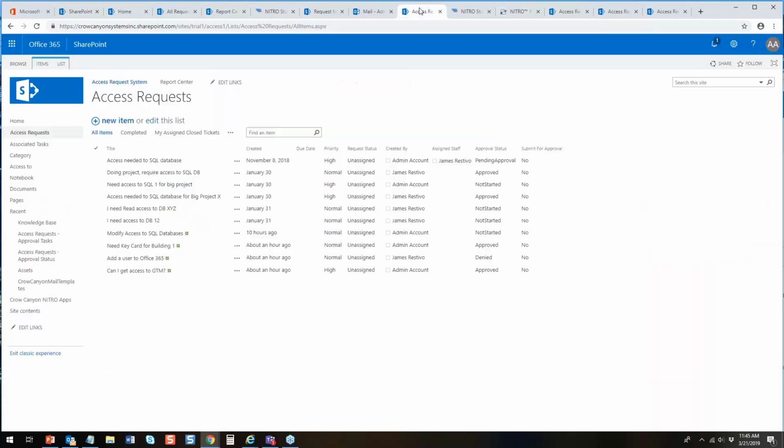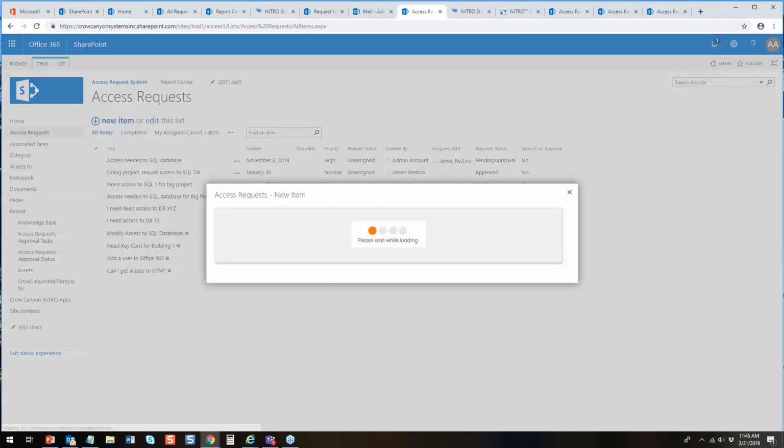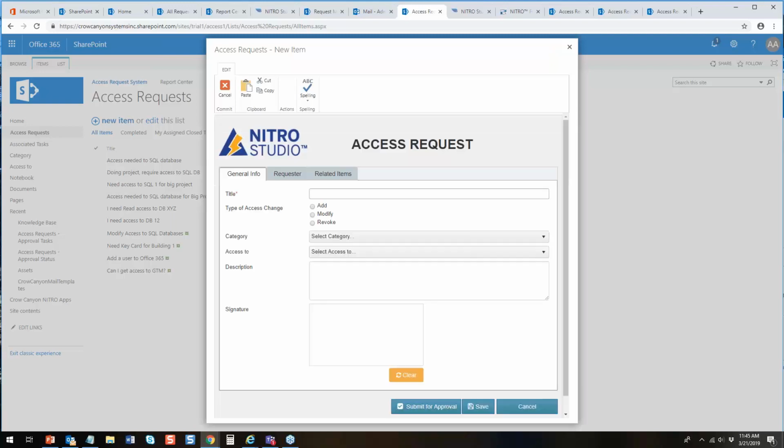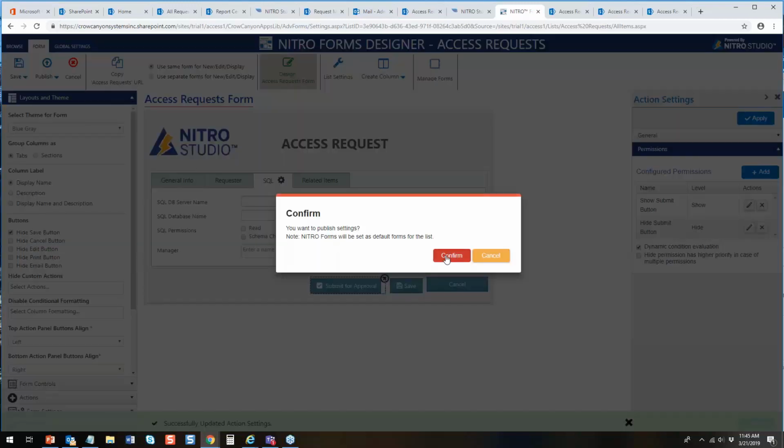Let's go here and look at this access request and see if I got that right, if I hit the right applies and all that kind of stuff. So probably didn't hit the right applies. So submit for approval and save, they should only show up. How can I keep forgetting that? So we go here and we do apply, right? Apply. Now it should work. Confirm.